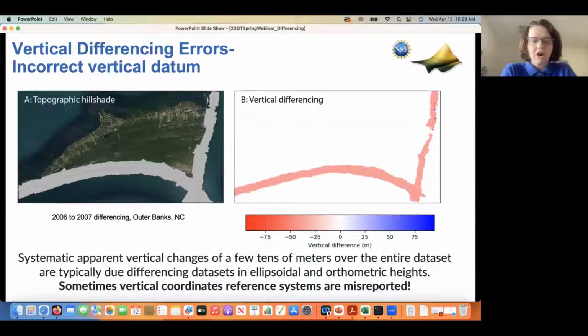in that case, you're often differencing data in ellipsoidal and orthometric heights. And it's very important to realize that the vertical coordinate reference systems can be misreported in the metadata. And so even if they both say they are in the same coordinate system, but you get this tens of meters change, you immediately need to be skeptical that the metadata associated with one or both of your data sets has been misreported.